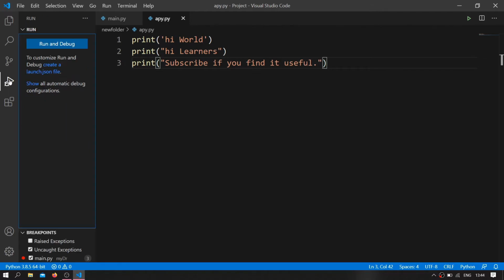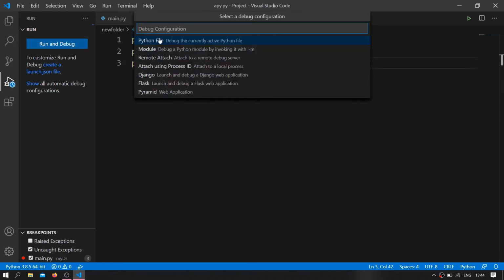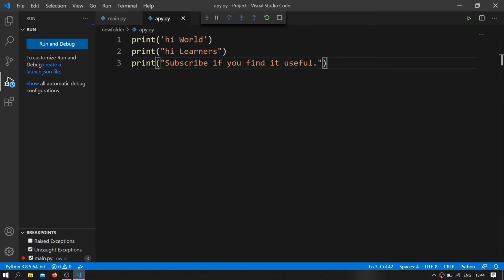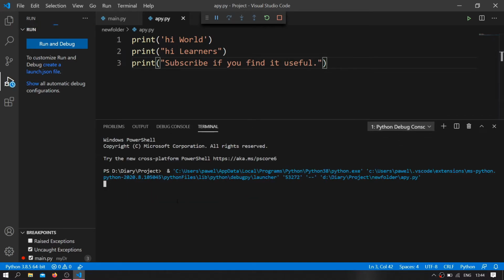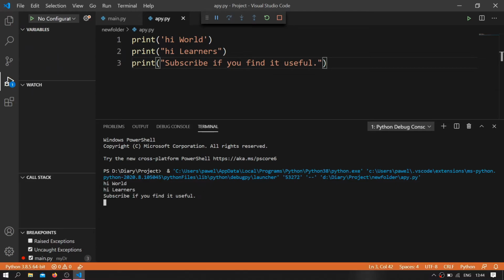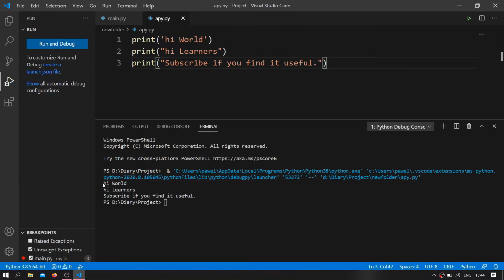Let's go to debug. Here you can see the option run and debug. When you click on it, it will ask you for the Python file for debugging. When you click on enter, it will open up the terminal and start here. As you can see, we have successfully debugged our file and it has shown no errors.